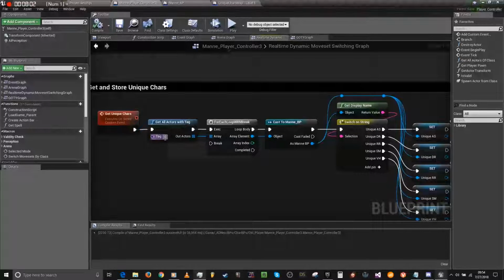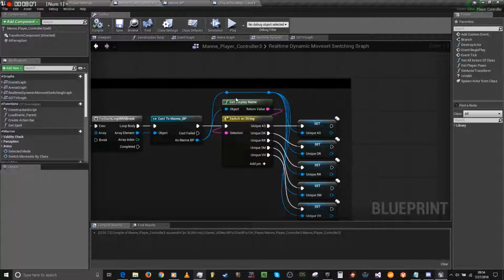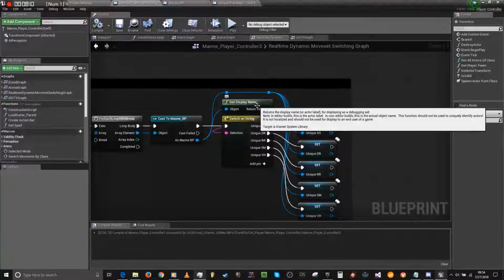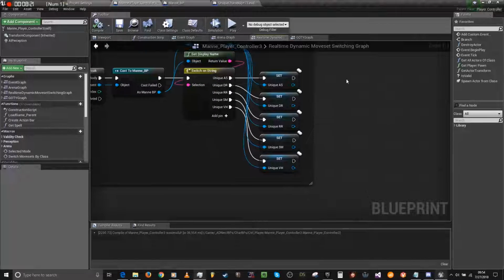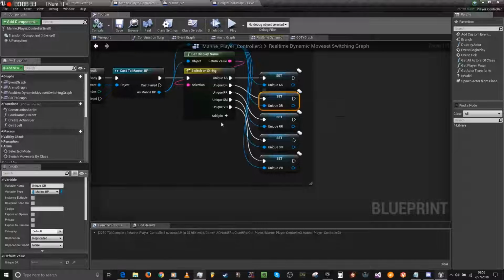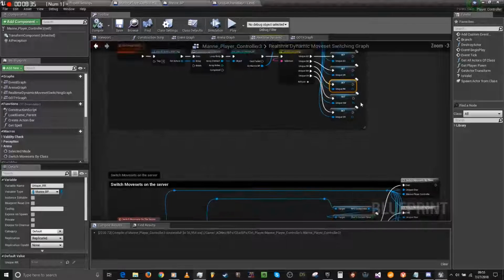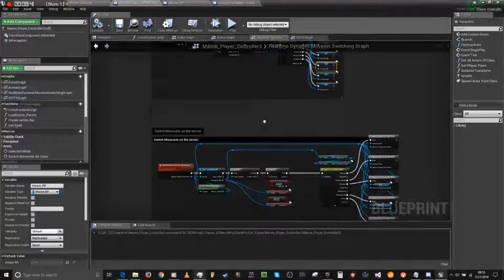I'm looking for all actors with the tag, and for each of those, we make sure that it's ManBP, and then we go ahead and get the display name, which is the names that you can see here, right? Once we have those, we just create a switch and fill in these here. And we save those as references that we can look to later inside of the server version of the controller that is calling this.